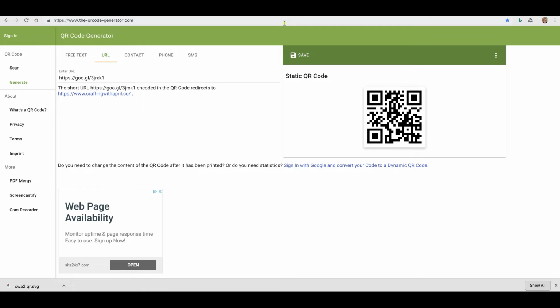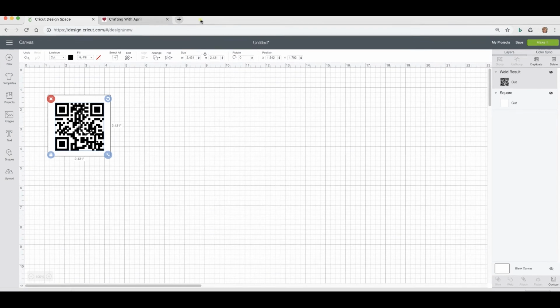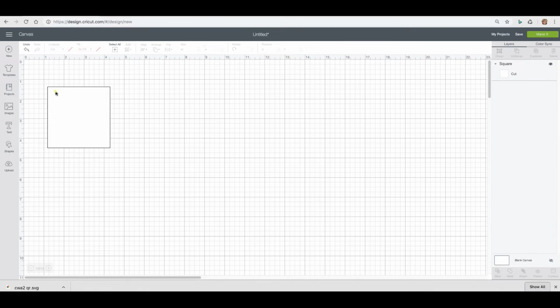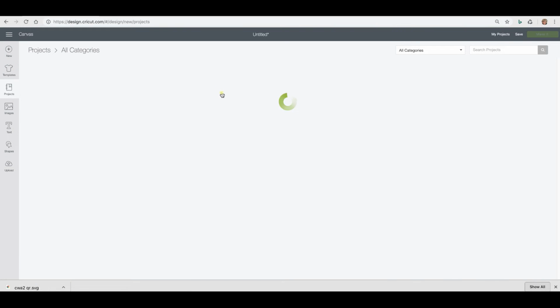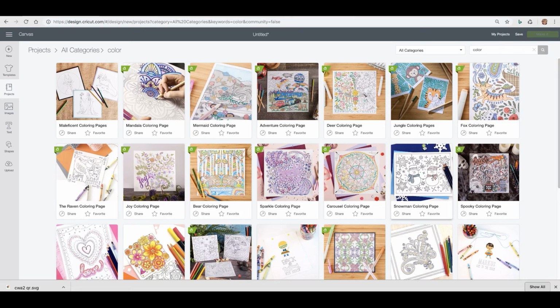Let me just see if I can slide that out of the way. And we'll pull this back up. So now we're in Design Space, and I'm just going to get rid of this. And we're going to go to Projects. These are very popular with the kids at Valentine's, birthday parties, Sunday school classes, things like that. I'm just going to type in the word color, and all these coloring pages come up.